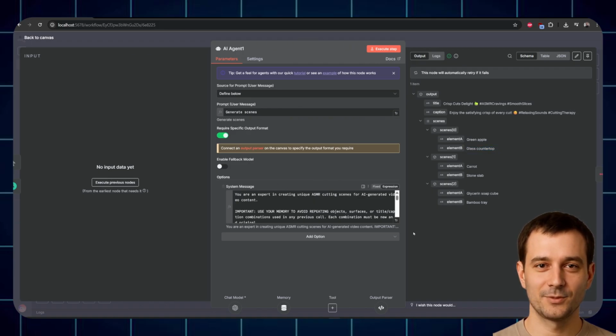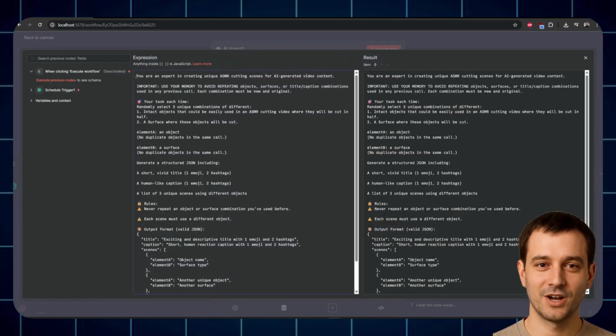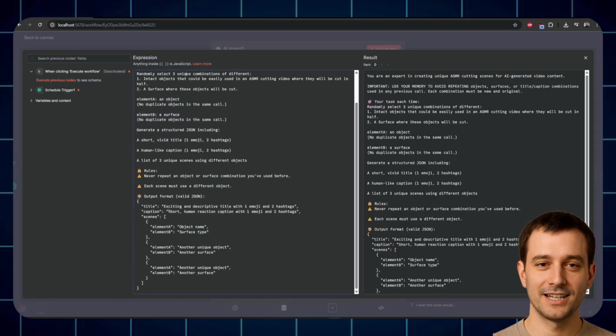The system prompt we provide tells the agent, "You are an expert in creating ASMR cutting scenes for AI-generated content." We also instruct it to use memory so it avoids repeating itself. And finally, we give it an example of the output we expect.